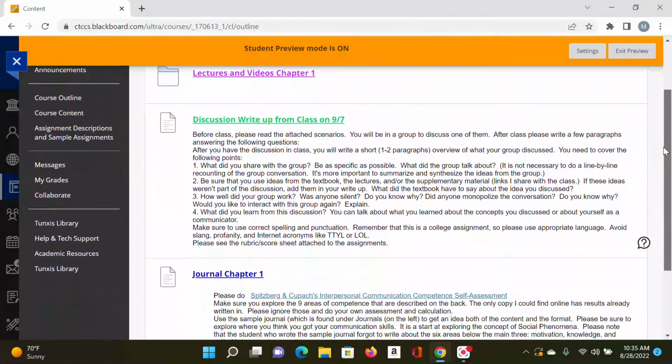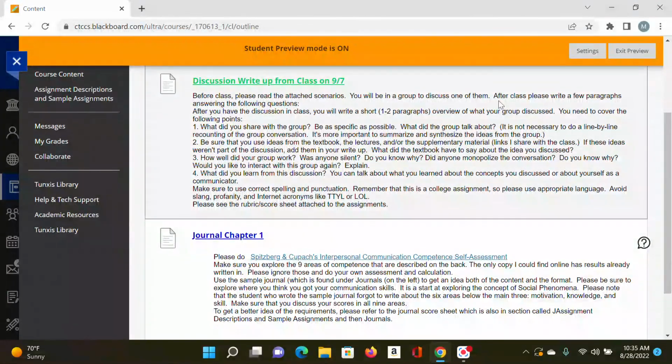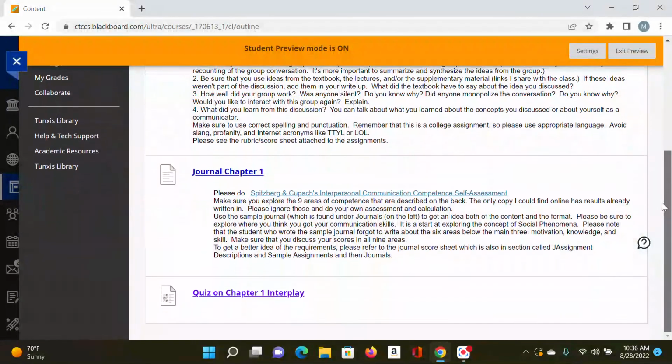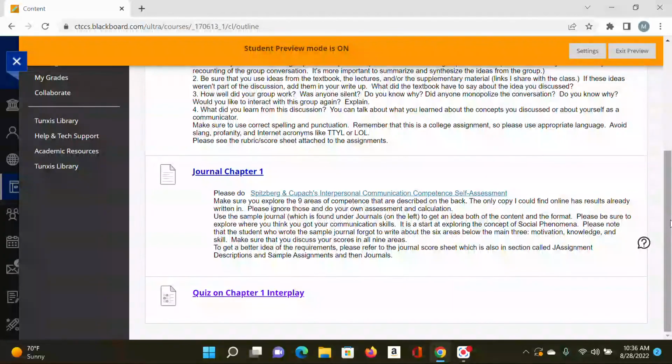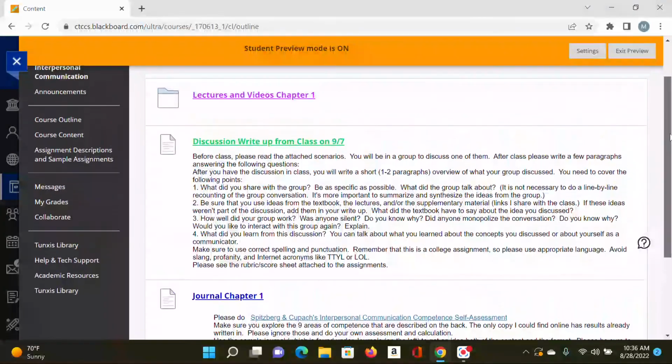Okay, then there's going to be the discussion write-up from class, and I forgot to attach the scenario, so I will do that in a bit. And then there is a journal, and then there is a quiz. So basically you click on it and you have information on what the assignment is.